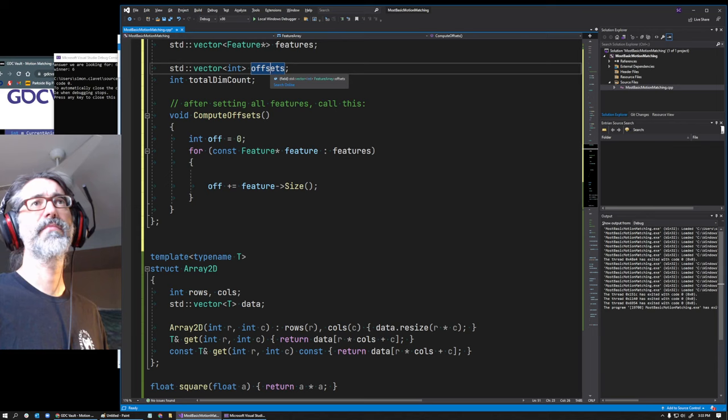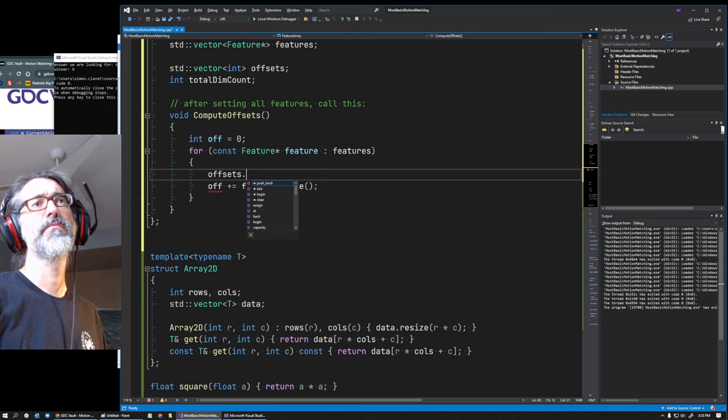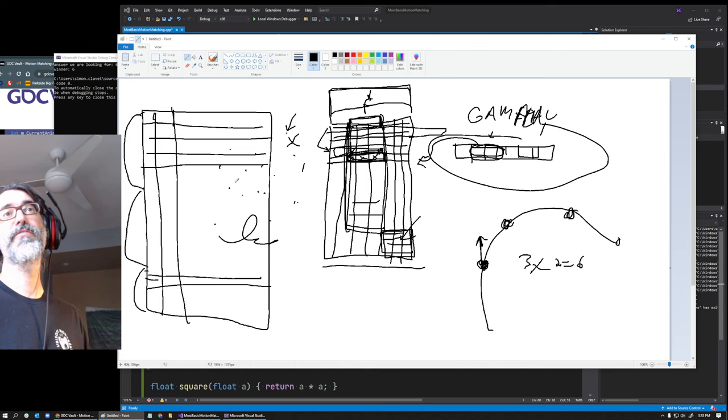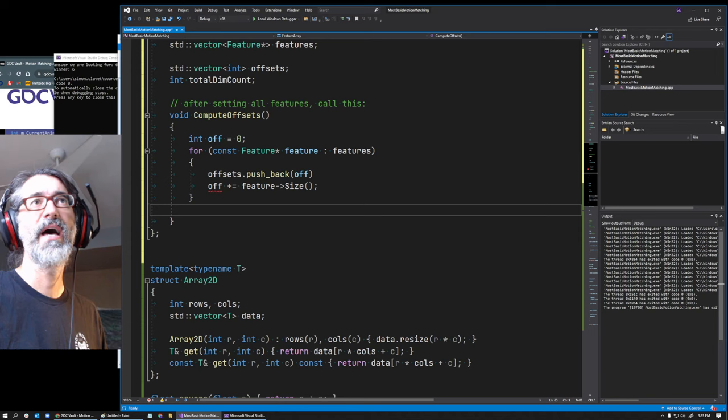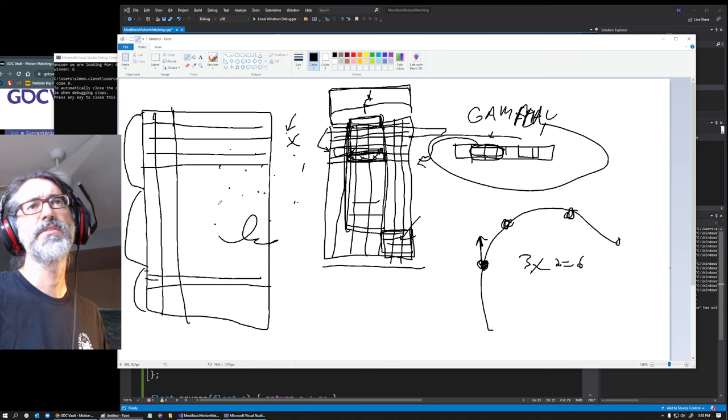So offsets push back the current offset. So the first one will start at 0. That's why it starts with this, start at 0, and then increment. And at the end, we know that total dim count is where we ended up. So at the end, we added the last one, and we have this.